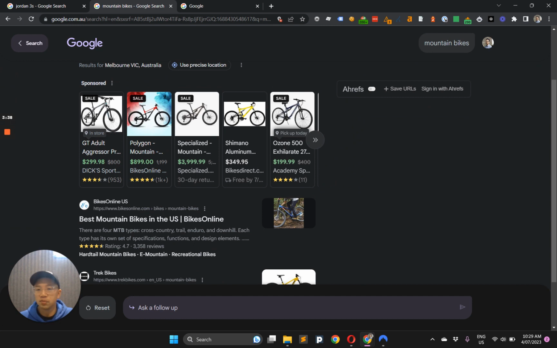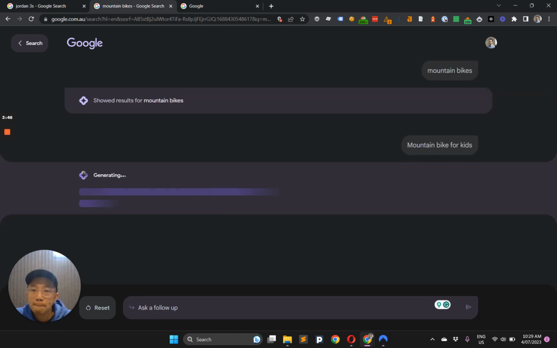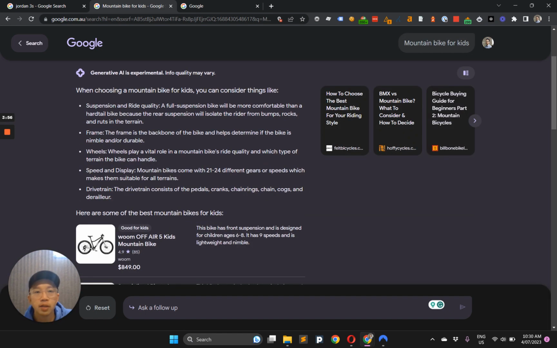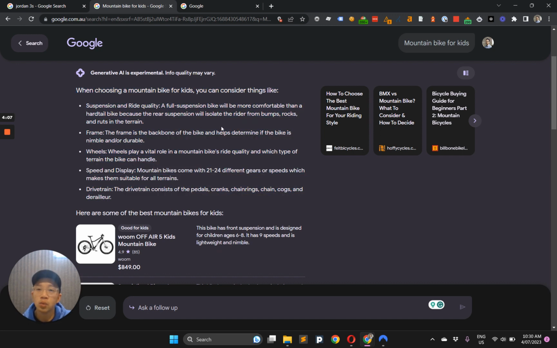And now I want to ask for a follow-up. Mountain bike kids. All right, here we go. So for this query, mountain bike for kids, it has a write-up at the top here. It gives you some tips about what you need to consider when you are choosing a mountain bike for your child. On this right-hand side, there's the panel for the articles.